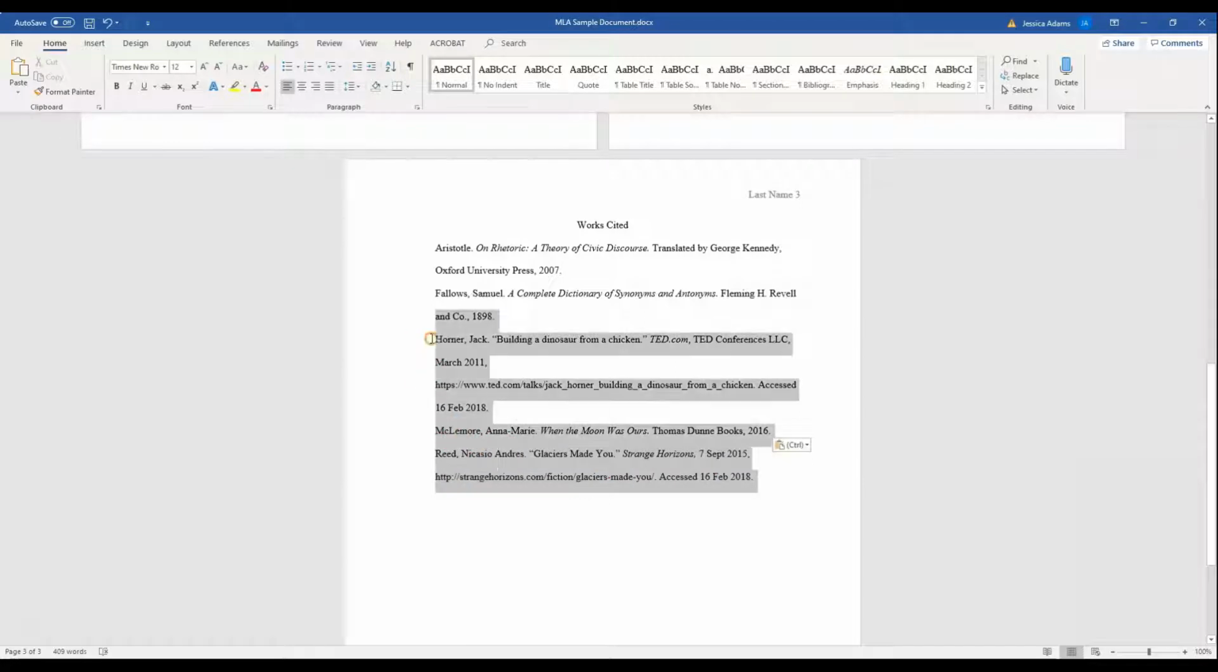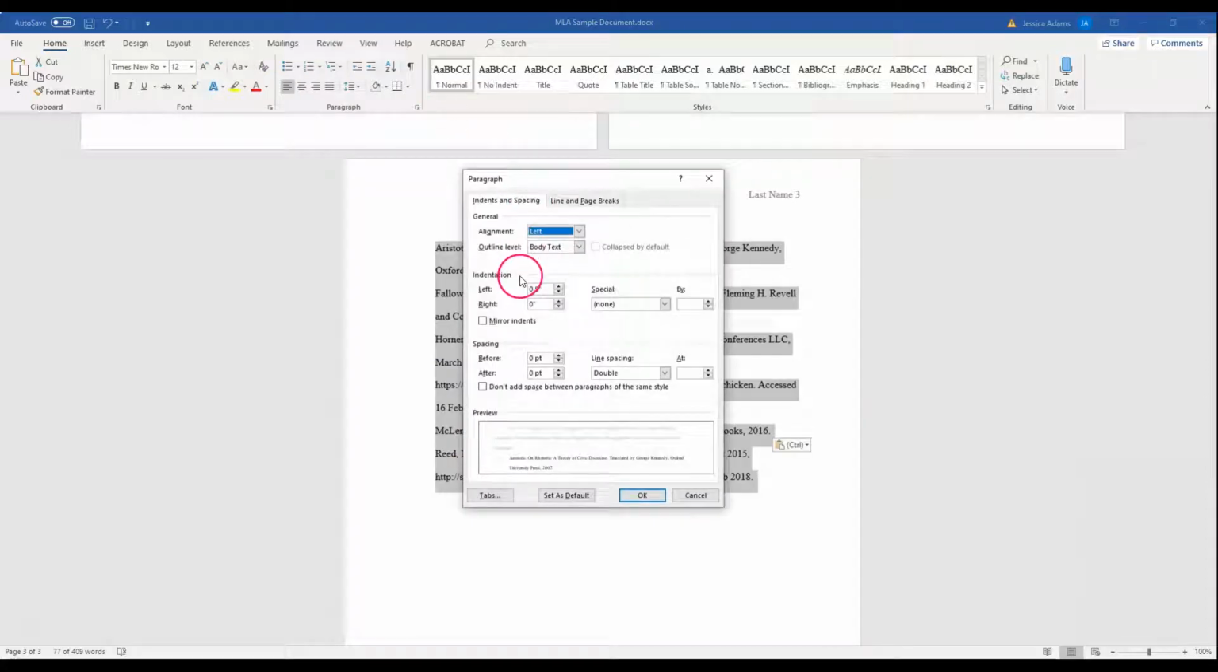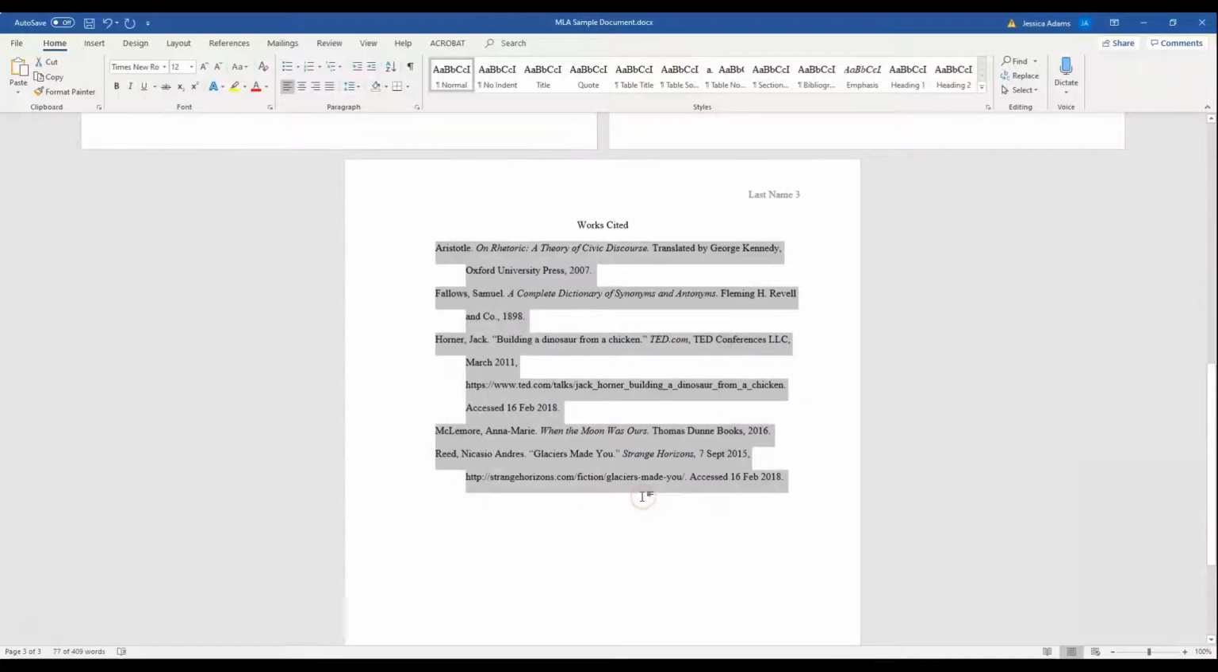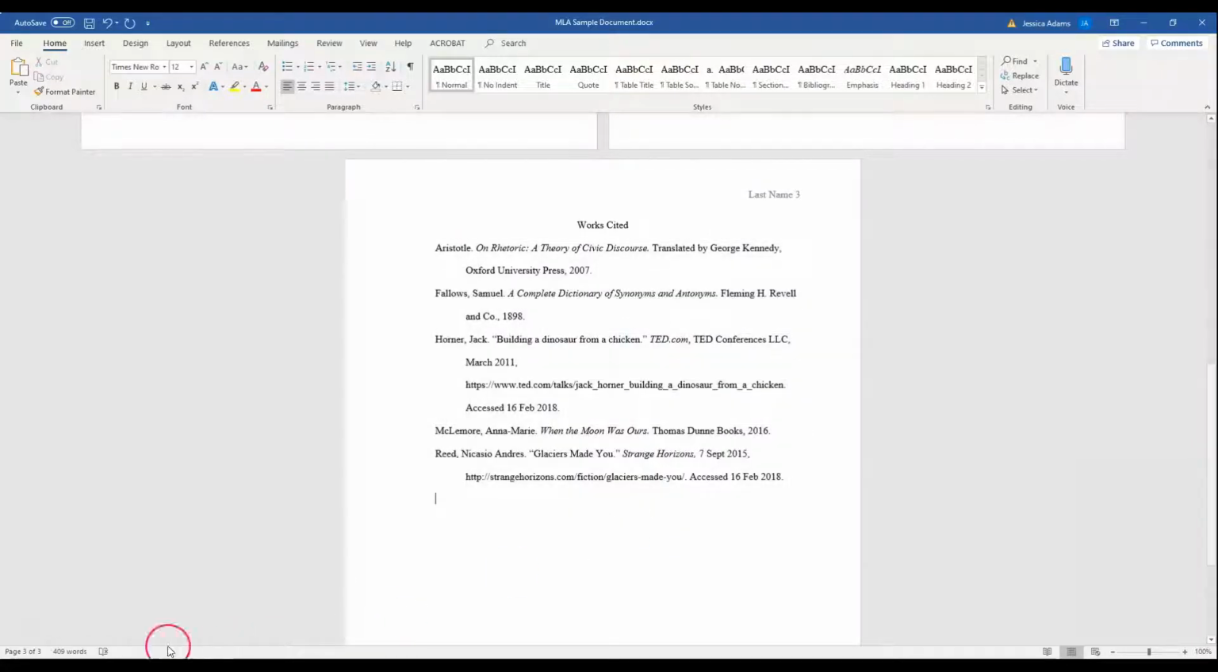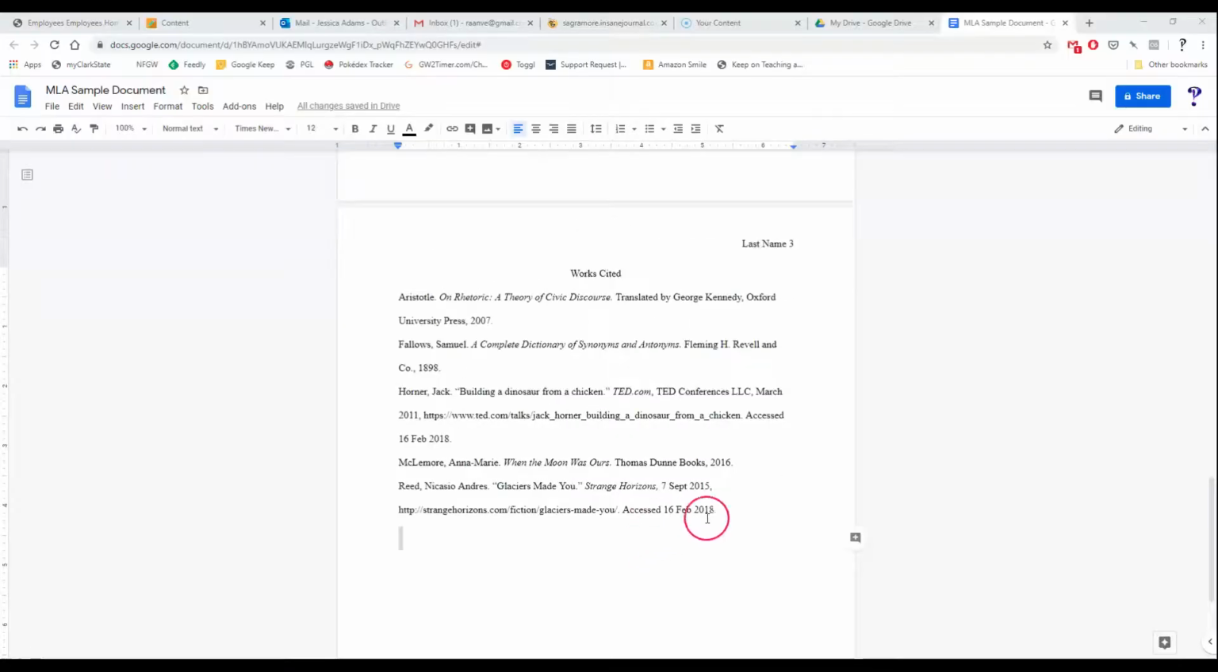into hanging indent format. Highlight and select your citations. On the Home menu ribbon, click to open the Paragraph formatting box. Under Indentation, you'll see Special. Click the drop-down here and select Hanging. Click OK, and that's it, a perfectly formatted Works Cited page.